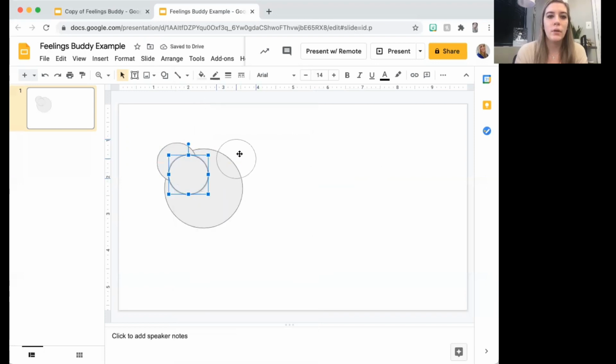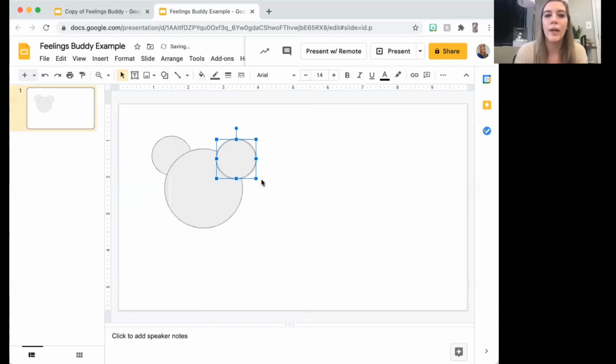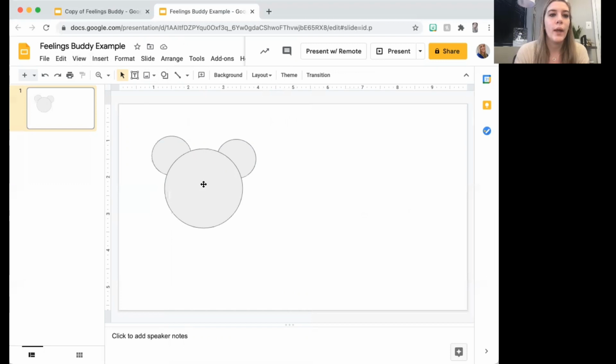Move them around. Now let's say you want these shapes to be behind the head. You then right click, you go to order. You can either bring images forward, backwards, or to the very front or the very back. So right now it's only a double layer. It wouldn't matter if you say send backward or send to back, it's the same. But if you have multiple layers, if you want it just to be sent back one, you hit send backward. If you want it all the way to the back, then you hit send to back. So I'll just send backward, again, right click, order, send backward.